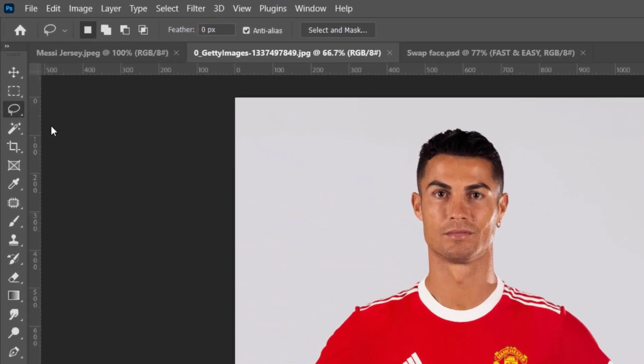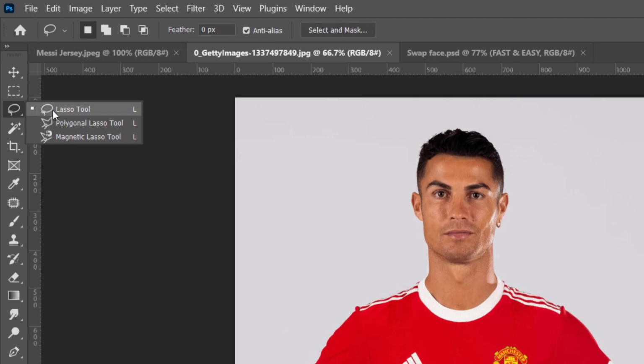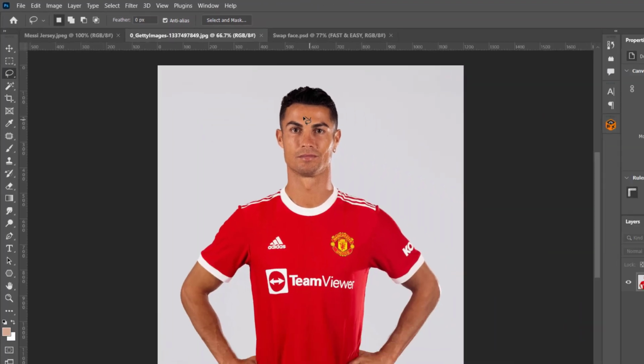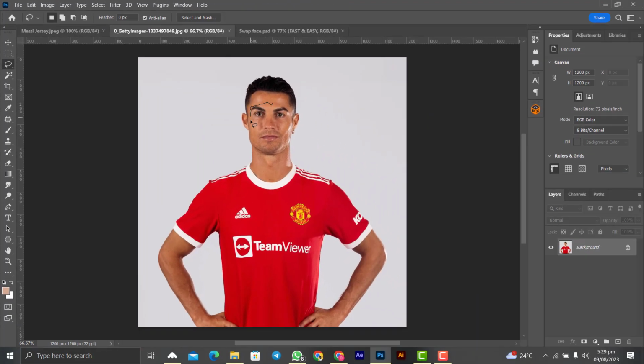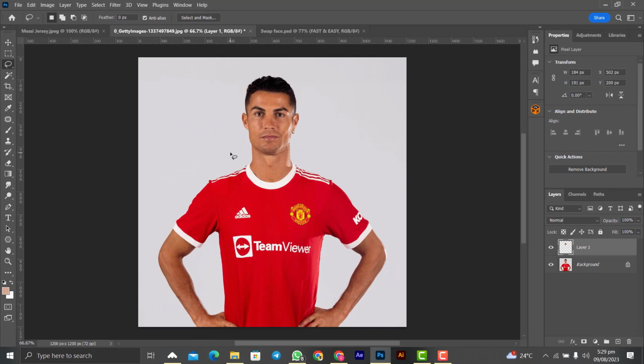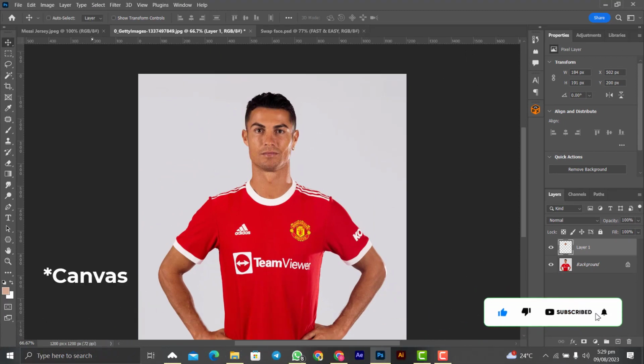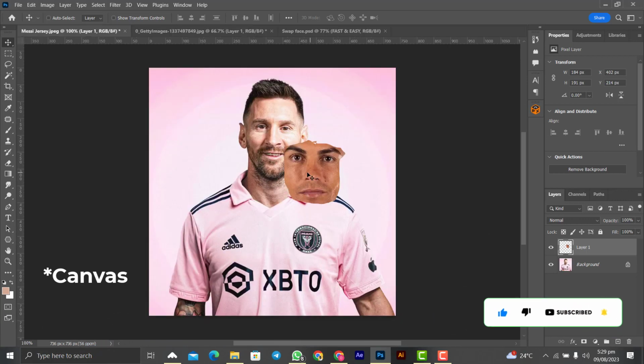To select the face, you come over here, you right click on this tool, and then you select lasso tool, and then you select around the face. My mouse is not working properly for me, but I'll try something like this. And then you right click and you layer via copy, and you press V on the keyboard, and then you move it to the other layer where Messi is, and then you place it on it like that.